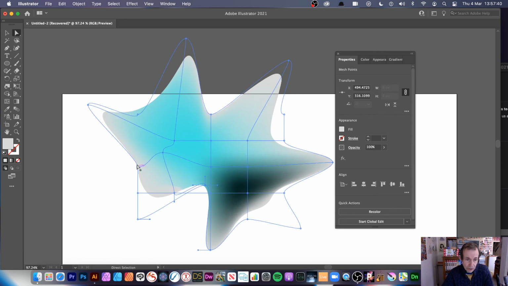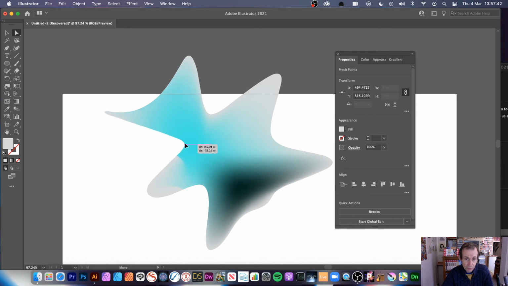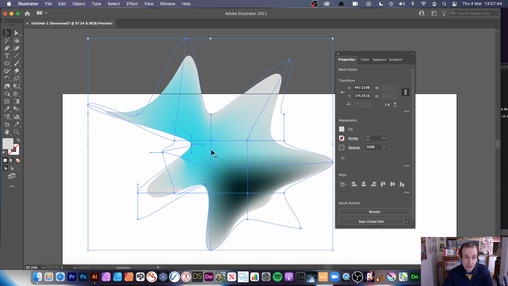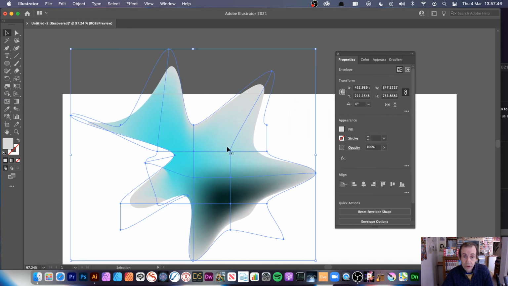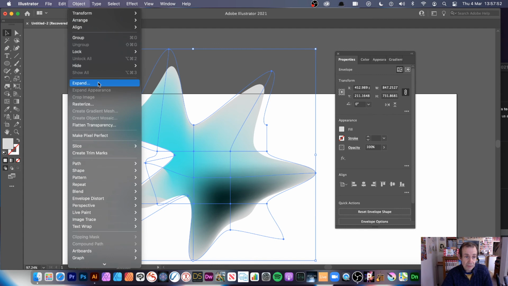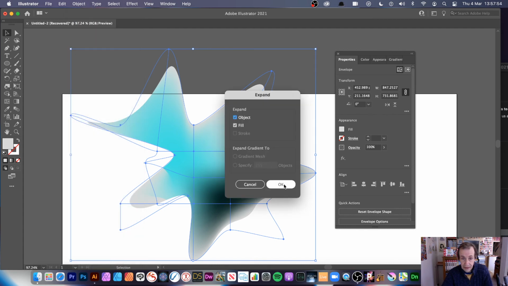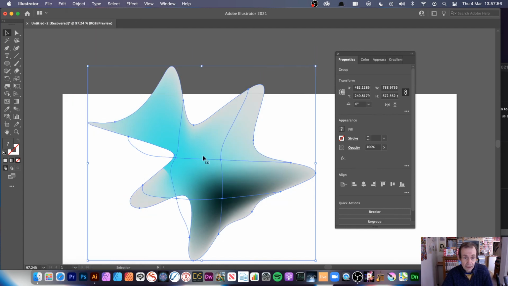You can create all kinds of weird and wonderful shapes using this approach. And then, of course, once you've decided, you can keep it as make with mesh, though you don't have to, but you can always go to object and expand. So you can always go back to there and click OK. And now you've still got the standard mesh. So you've got here your mesh.